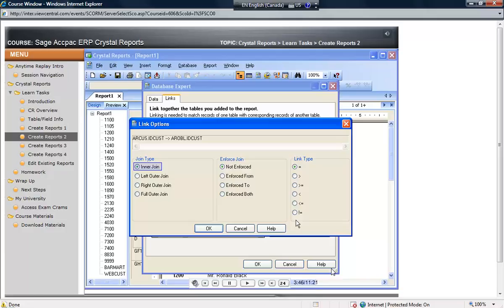For example, selecting inner join with the existing database tables on this report, the system will display all documents for all customers. If the link is reversed, linking from AROBL to ARCUS, and the link type is left outer join, only those customers that contain documents will appear if the Forced From option is also selected. New customers or customers that don't have documents will not appear, or at best, appear at the end of the list.